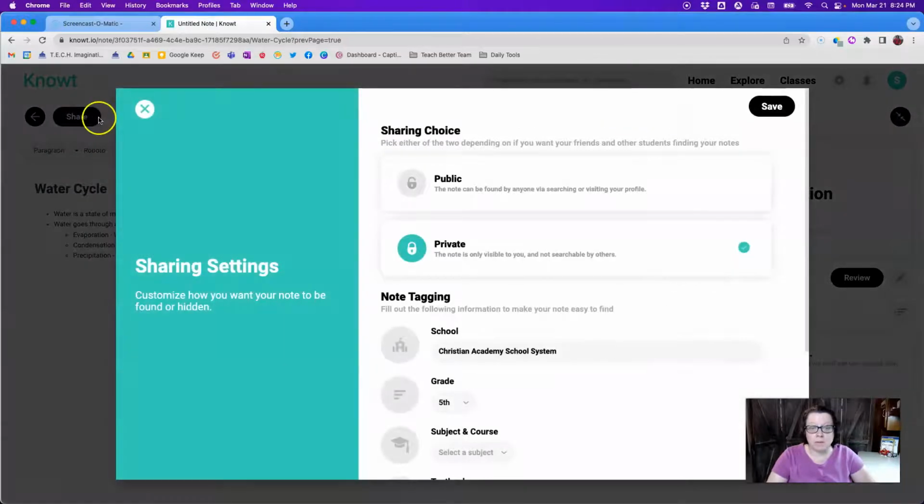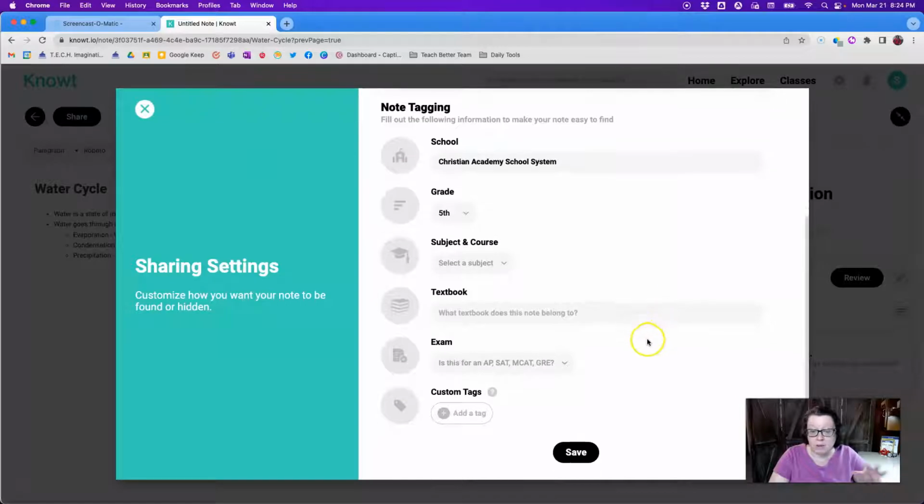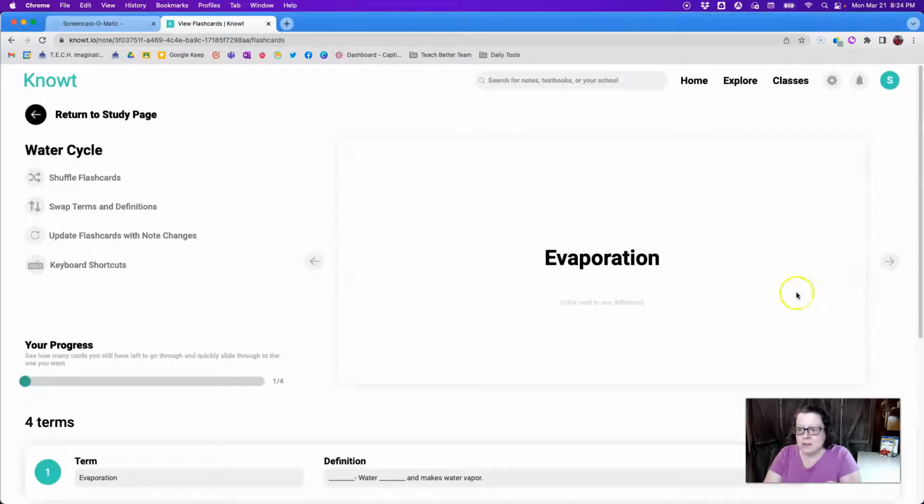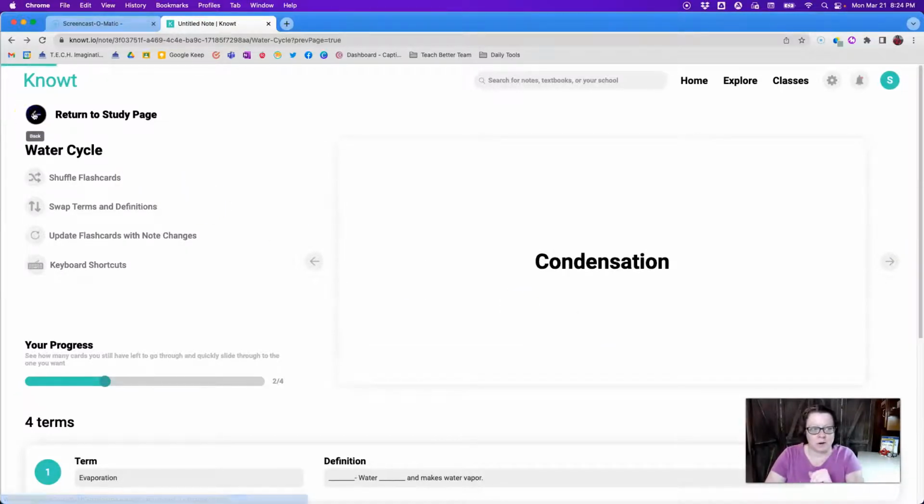I can also share them. Just like I would a Google Doc, I can make it private, only visible to me, or I can make it public, and I can choose how I'd like to do that. I can tag it with various things here as far as grade level and all of those things. But one nice thing here, and many of you, if you've used Quizlet before, will know that it has a flashcard feature. So Knowt has the same thing. I can go through my flashcards, evaporation, flip my flashcards, and it'll tell me the definition of the word and so on.